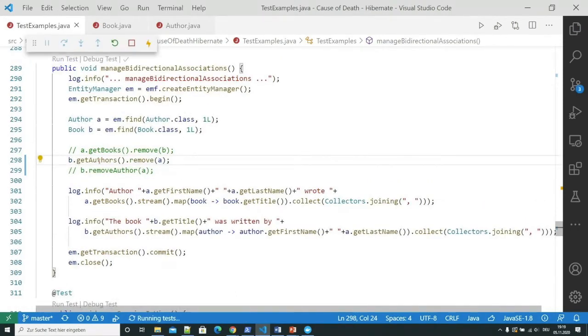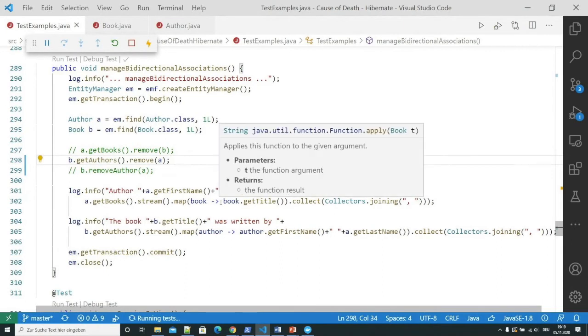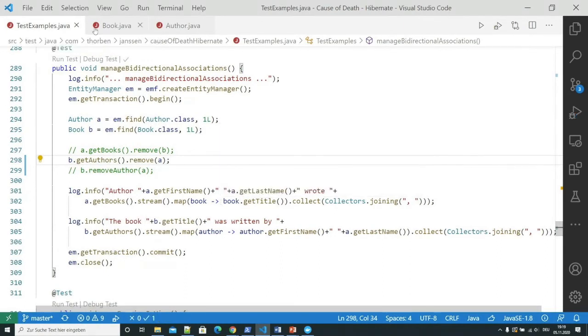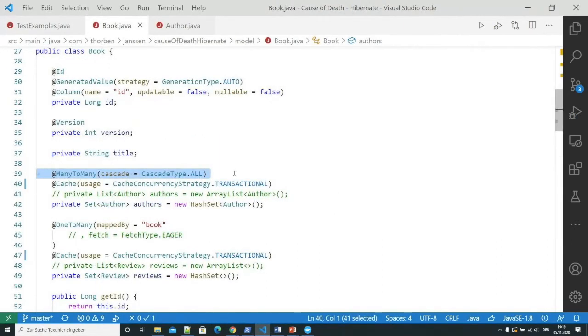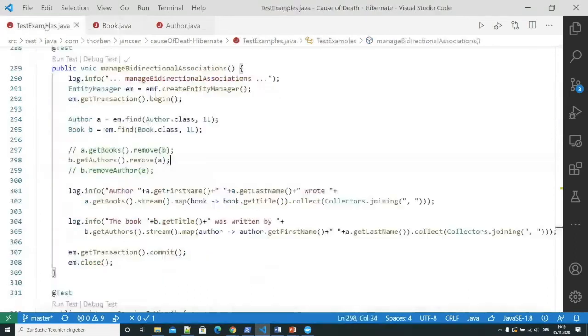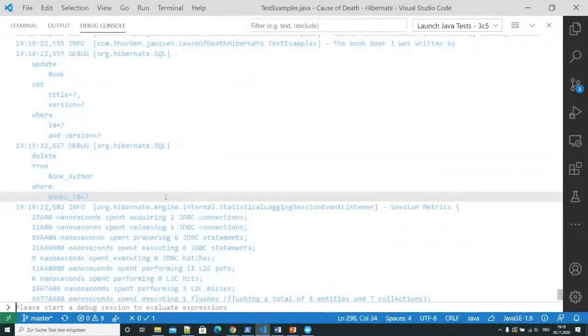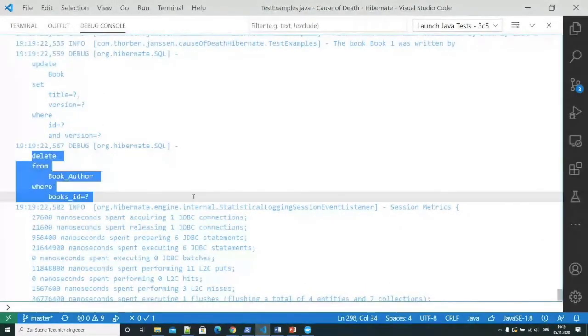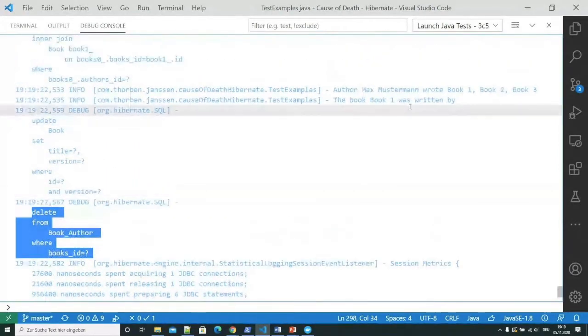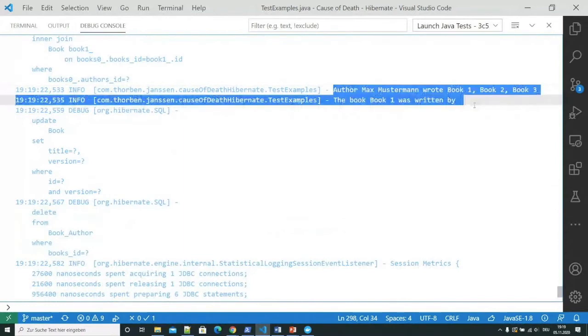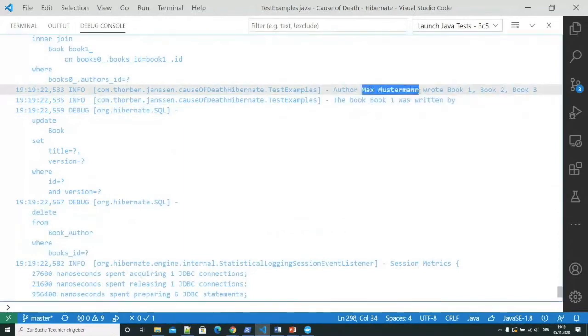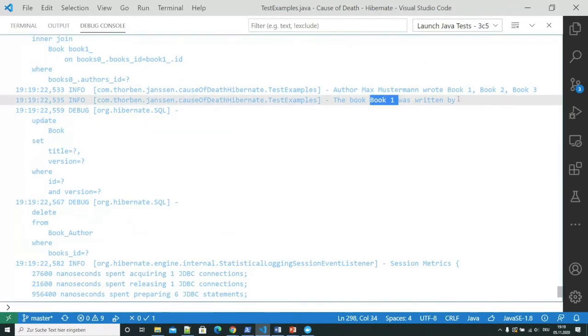It gets better if we remove the author from the list of authors of the book, because the book models the association. That's the owning side of the association. So if we do it like this, then we have the delete operation here. We remove the book author entry, but we still have the issue that our two objects are no longer in sync. Max Mustermann still thinks that he wrote book 1, but book 1 no longer has an author.